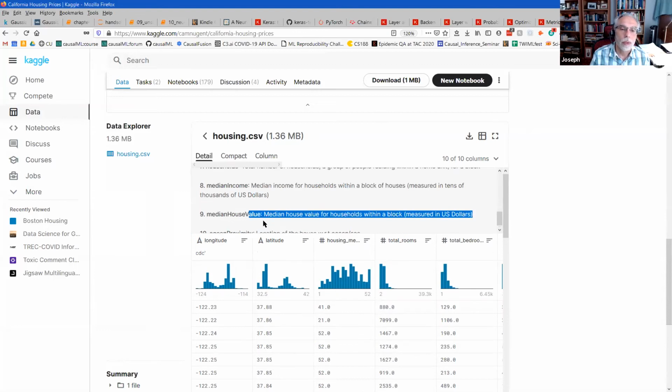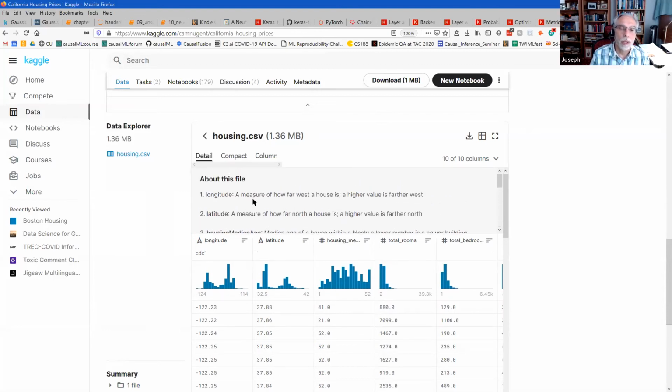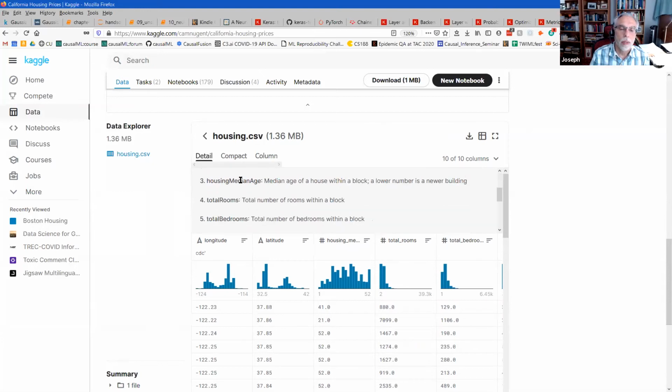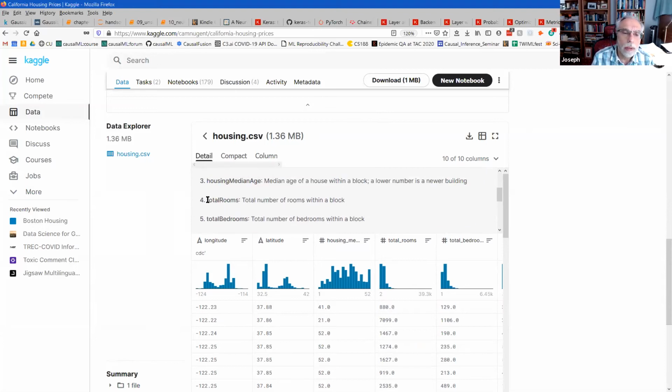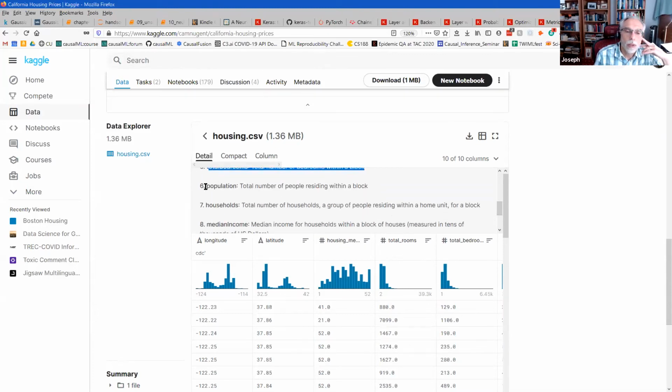You've got 10 columns. So the data is position, longitude, latitude, median age of the house within a block, and that would probably be in years. Total number of rooms, I guess, I don't know what that means within a block. Let's see. No, these are houses. I'm not sure why they specify within a block. Total bedrooms within a block. These are all just features of houses.